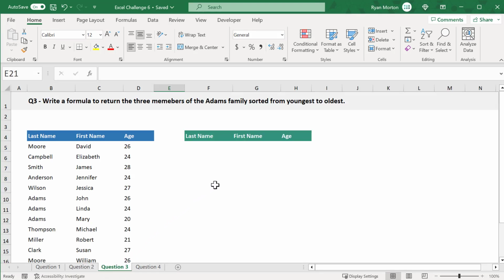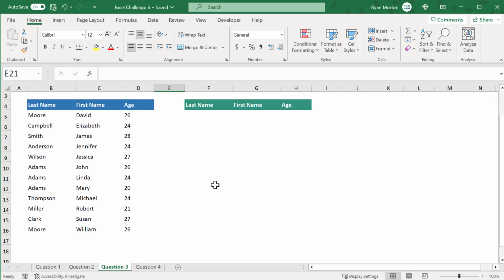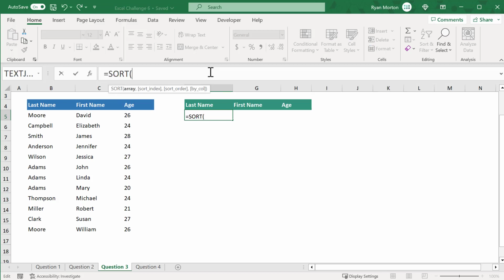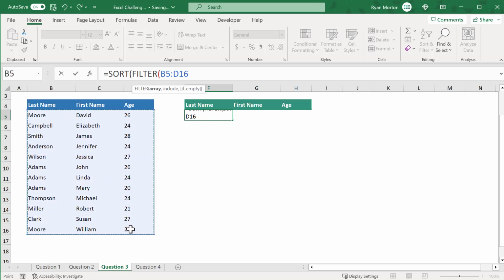For question number 3, your goal is to write a formula to return the 3 members of the Addams family sorted from youngest to oldest. To solve question 3, start by selecting cell F5. You select cell F5 because you want to select the top left most cell of where your results will be. In this case, that is cell F5. Now with F5 selected, enter the following formula. Equals, sort function, filter function, and for the first argument of the filter function, select the range B5 through D16.